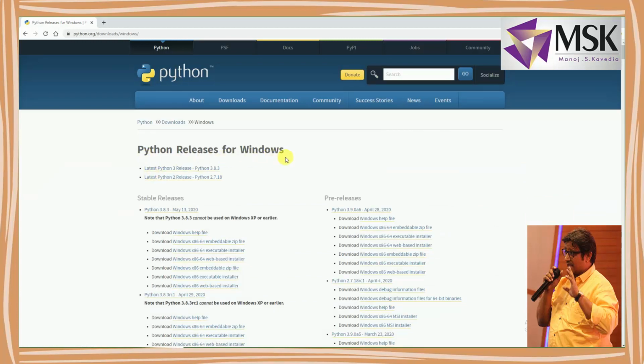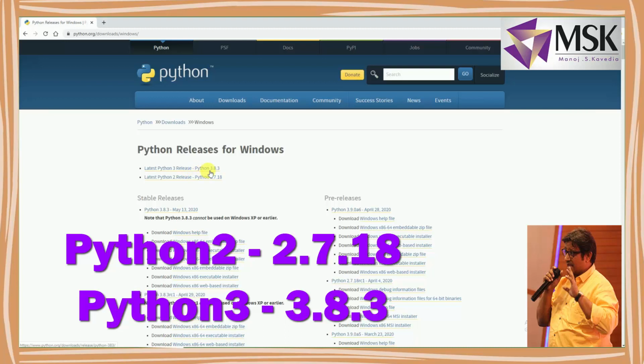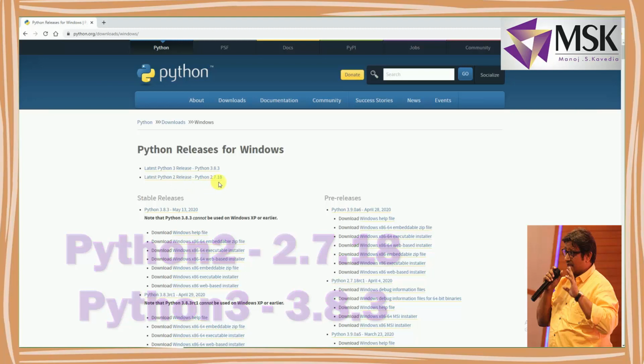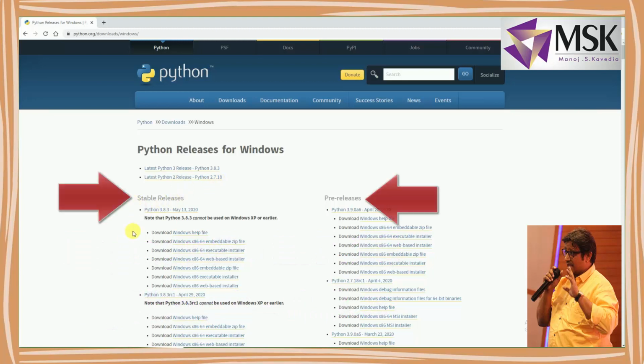If I click on the Linux link, it will show the Python release for Linux or Unix, and if I click on Mac OS, it will give me the Python release for Mac OS. What it shows here is the latest release, that is 3.8.3, and the latest release in Python 2 is 2.7.18. On the left-hand side, it shows all the stable releases, whereas on the right-hand side, it shows all the pre-releases. You can see Python 3.9 was released on April 28, 2020. It's not even one month old.